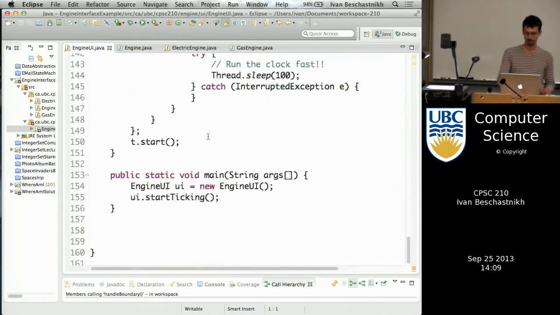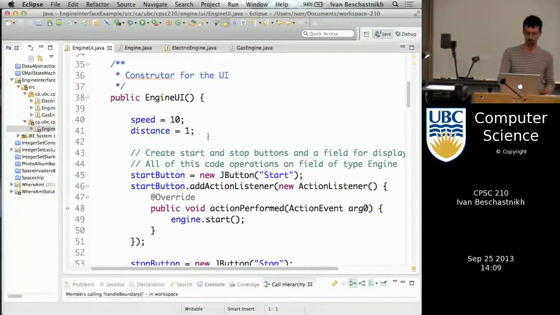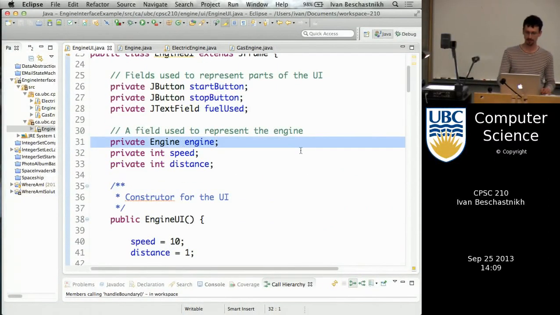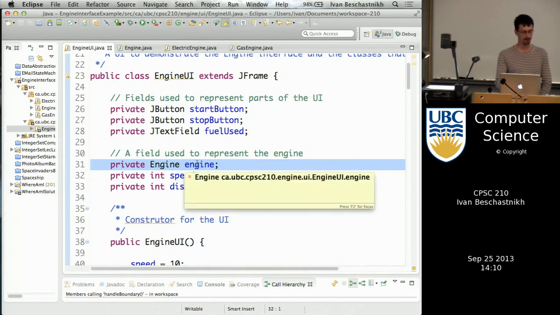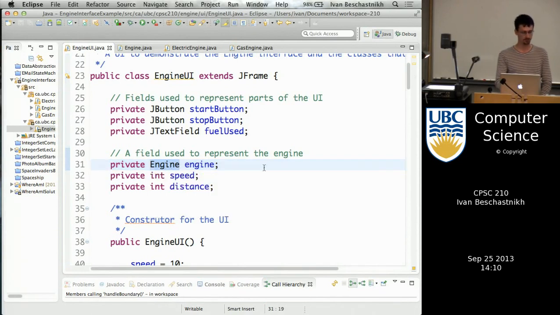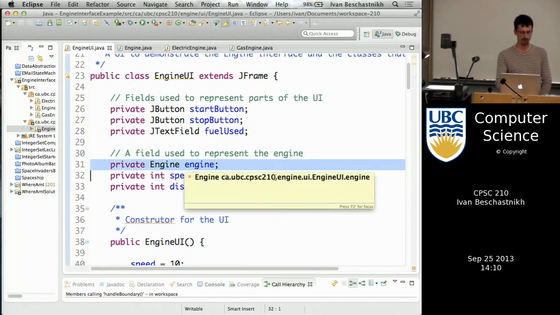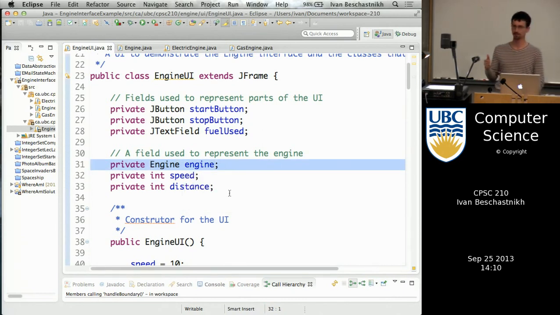It's kind of long, and there's a lot of crafty UI coding here. But the key thing for you to take away from this example is that inside the engine UI class, I'm defining an engine instance of type capital E Engine. The UI class doesn't know that there are these different kinds of engines that implement this interface. It just thinks of them abstractly as an engine. So the interface provides us a common type for describing a broad set of engines.